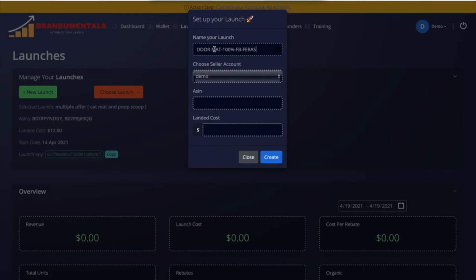So I like to just be a little bit more specific when it comes to naming convention, just so I know which one it is. Because sometimes we could do 80% or 70% and the traffic is not necessarily Facebook. It could be Google, so it's easier for you to sort through the many launches you're doing. This is going to be pre-filled for you. It's your Amazon seller account. The ASIN that you're launching is right here.